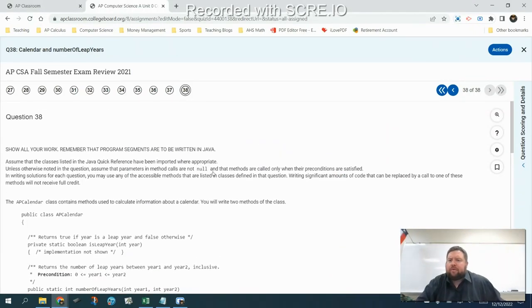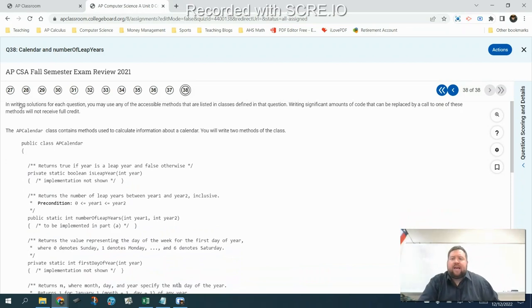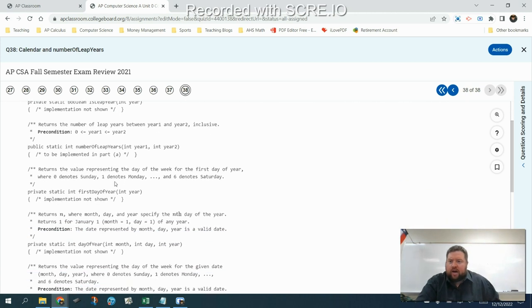All right, this is question 38 from our review. This one deals with the AP calendar class, and we're going to write two methods in this class. They have some helper methods here. First one's called isLeapYear. This is going to return true if the year that we input is a leap year and false if it doesn't. Second one is the one we're going to write in part A, numberOfLeapYears, between year1 and year2.